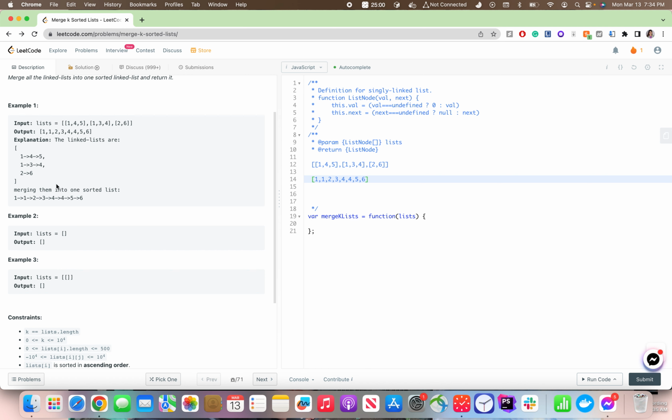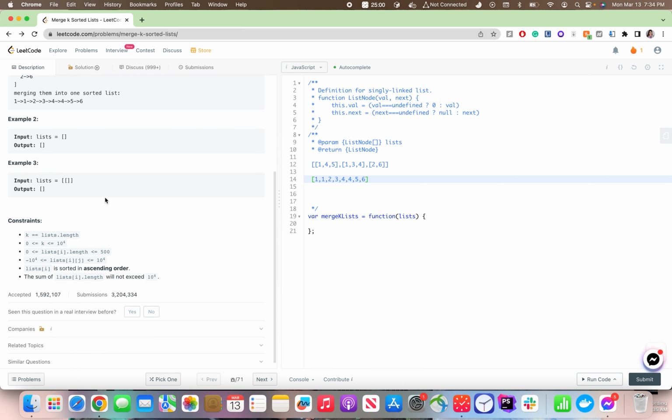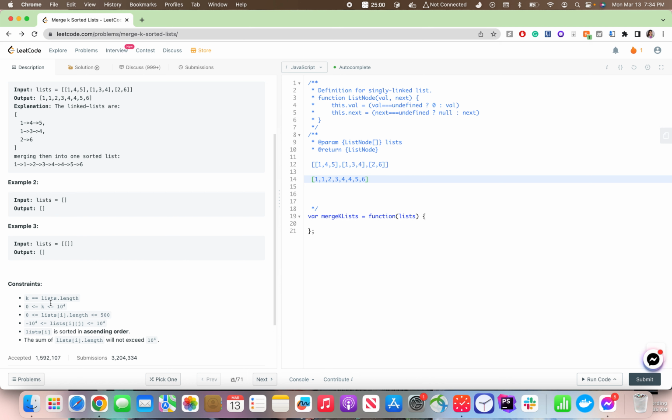After I merge this, the question is pretty simple. K is equal to lists.length, so there will be K lists, and it can be empty as well, or it can go up to 10 to the power 4. And lists[i].length: one list can have up to 500 values, and they can be negative, 0 or positive. And lists[i] is sorted in ascending order, of course, and the sum of lengths will not exceed 10 to the power 4. Okay, got it.